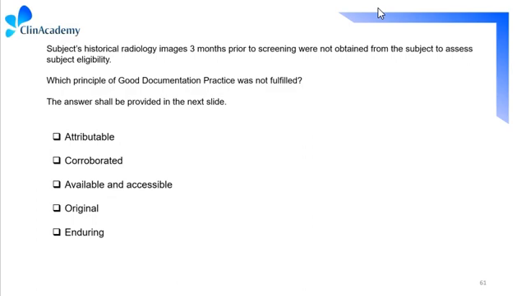Subjects' historical radiology images 3 months prior to screening were not obtained from the subject to assess subject eligibility. Which principle of good documentation practice was not fulfilled? Correct, corroborated, because you need to make sure that what is required by the protocol is performed. If they are not performed and you make the subject enter the study, then you are compromising the subject's entry and clinical data reliability and validity.